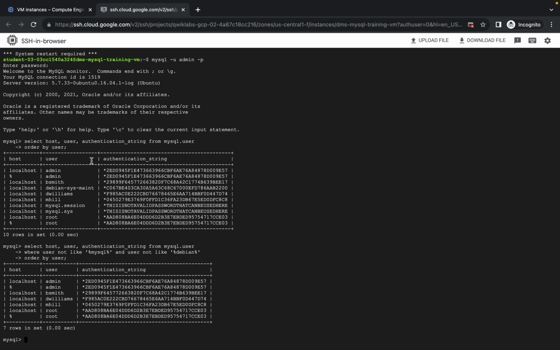You can see it has reduced the response from 10 rows to just 7 rows. Now it has excluded the 3 that we want to exclude, which are mysql.session, mysql.sys, and debian-sys-maint. So that's what we want.